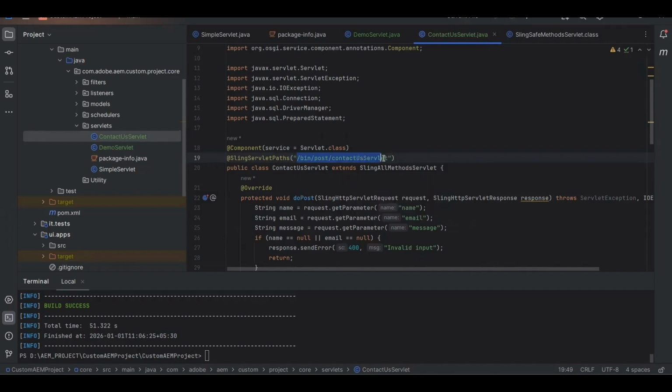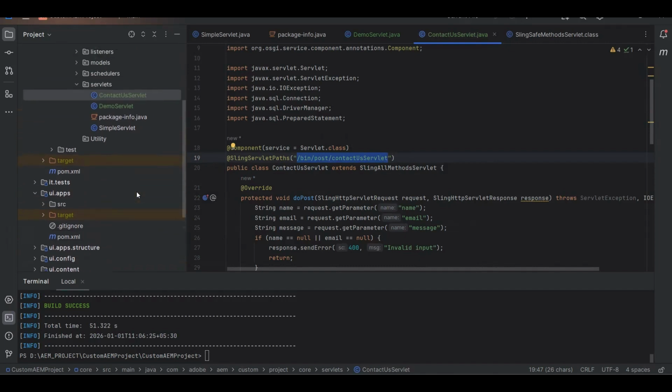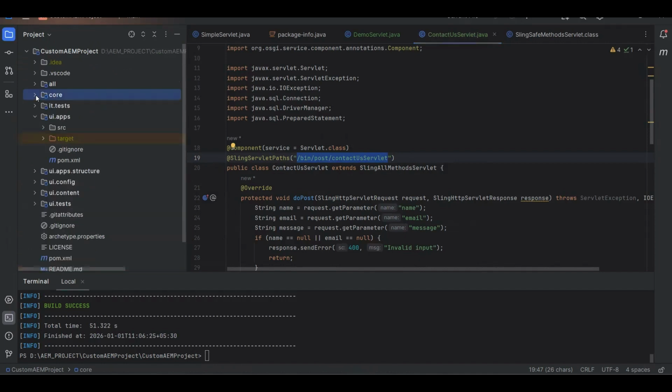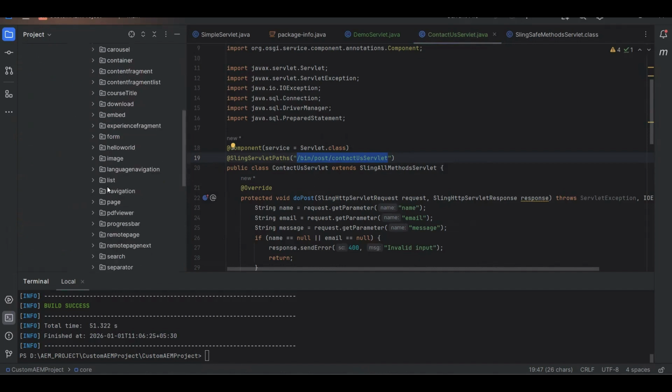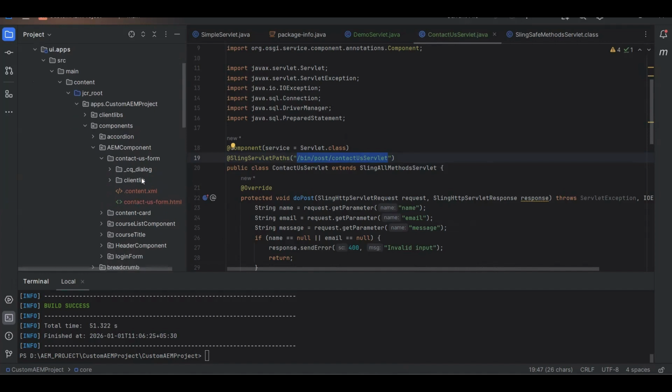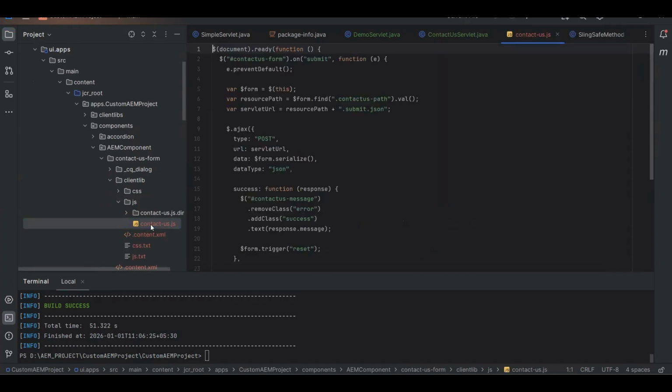So this path we are passing through JS, right? So this path we have to pass there because we are submitting the contact us form, right? As we know. So let me go through the UI first. This is the core for us, and let me jump to UI apps and let me add this path to the servlet to the JS as well. Okay, so we have the AEM component, then the contact us form we already developed. Okay, so we'll go to clientlib, JS and contact.js.